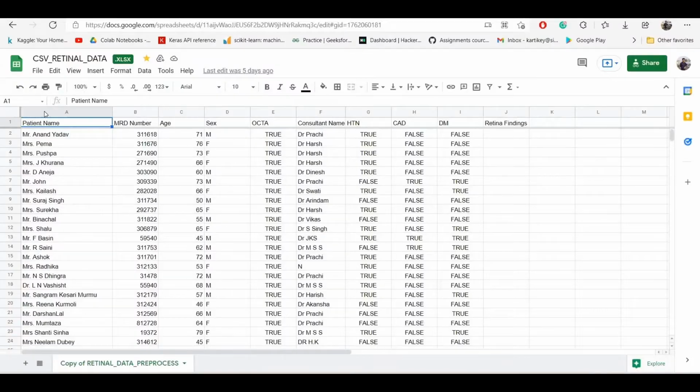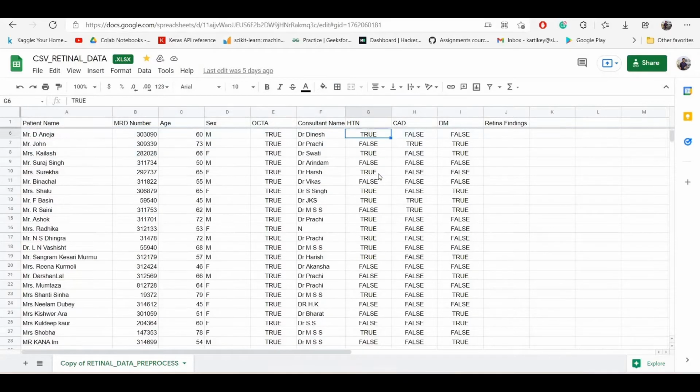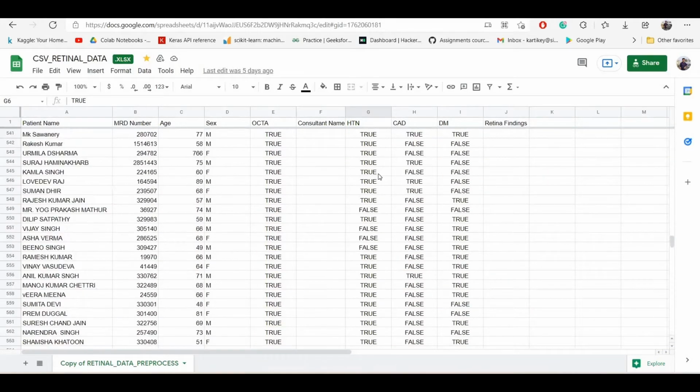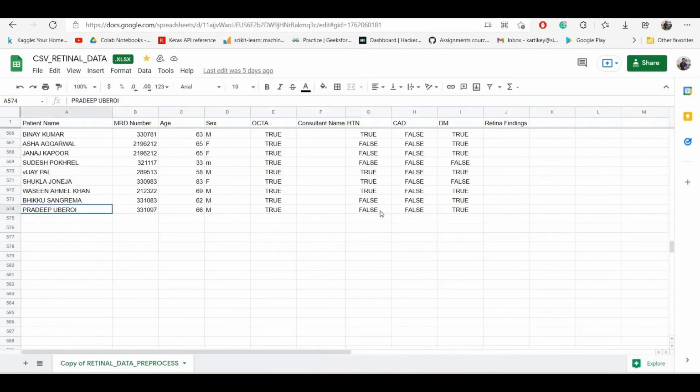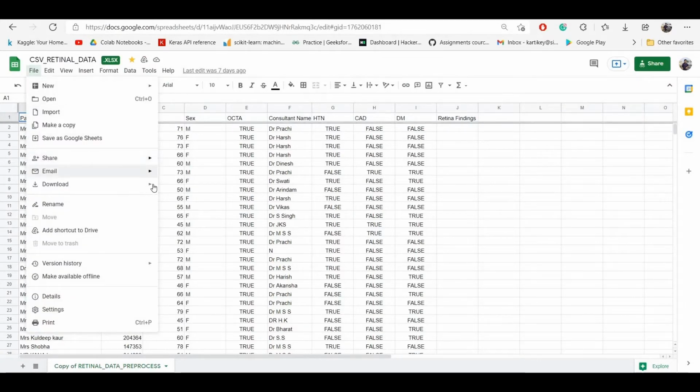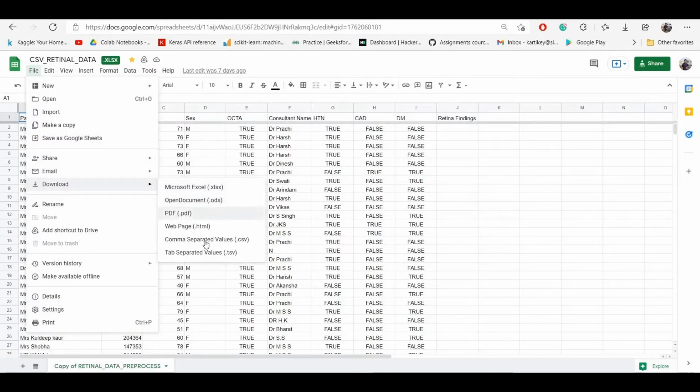Now in this step, we are going to manually enter the patient data from the collected image to the CSV_retinal_data Google Sheet, which contains information like patient name, MRD number, their sex, and age of the patient, and whether they have hypertension, cardiovascular disease or diabetes. After entering the data, we will download this Excel sheet as a CSV file and place this file in the Retina project directory.